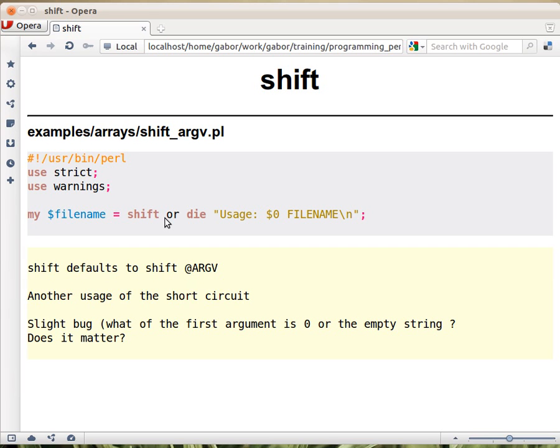Now what happens is that if argv is empty, then this becomes undef, which is false, and then the die part of this boolean expression kicks in, because it needs to execute that part as well, and this will exit your script, printing out usage, the name of the script, and the capital letters FILENAME, hoping that the user will understand that she has to add a file name on the command line.